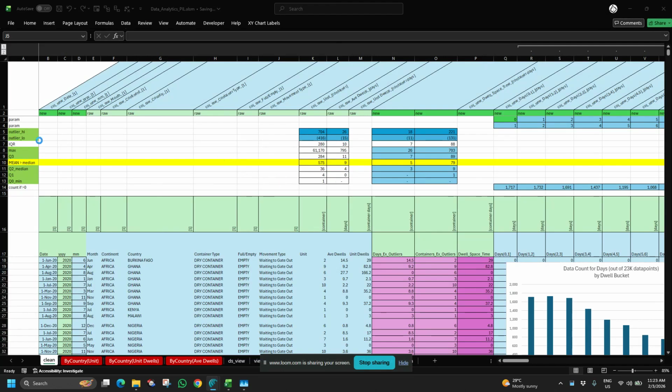Okay, let's continue. So we saw that the mean is greater than the median for both the containers and the number of days. So here, 5 days is the mean, 3 days is the median, and the mean is about 80 containers. Very skewed probably by China, and then the median is 9, right?